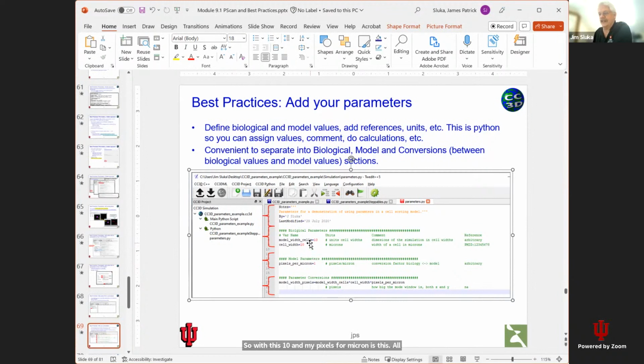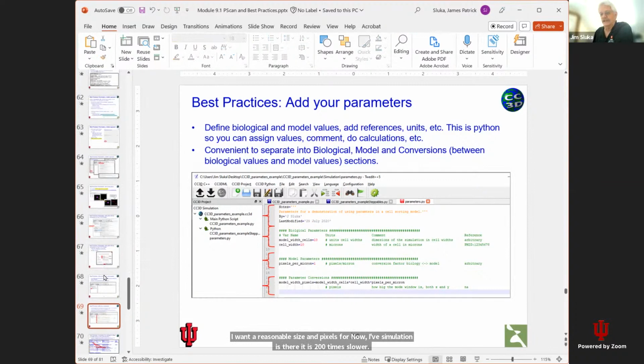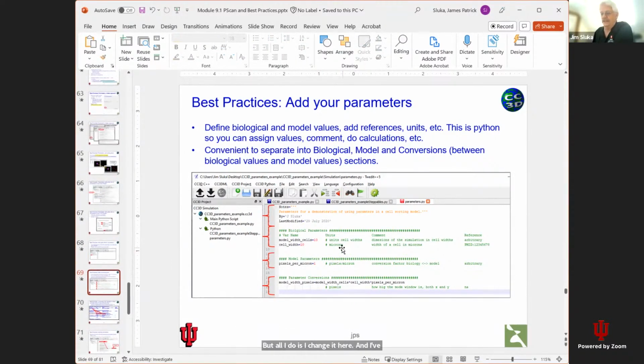I can do things like say, I want the model to be 10 cells wide. But for speed, I'm going to set the cell width to be 2. So my cells are 2 by 2, so my model's only 20 pixels wide. For debugging, the thing will run just blazingly fast. And then when I've got all my code debugged, I go back and say, well, I want a reasonable size in pixels for myself, so I'll make it 20 by 20. Now my simulation is, whatever it is, 200 times slower. But all I do is change it here. And I've got everything noted, microns per pixel and everything like that.